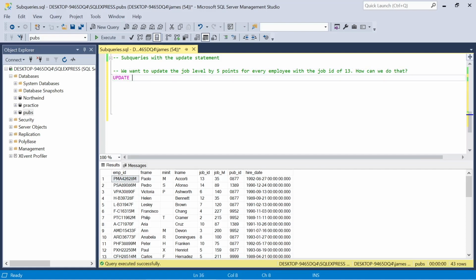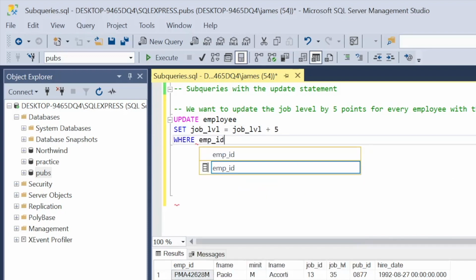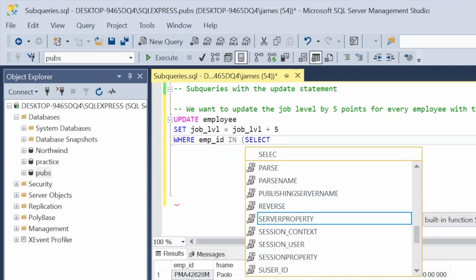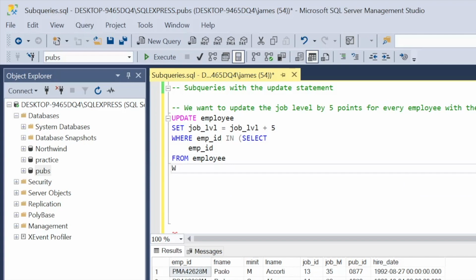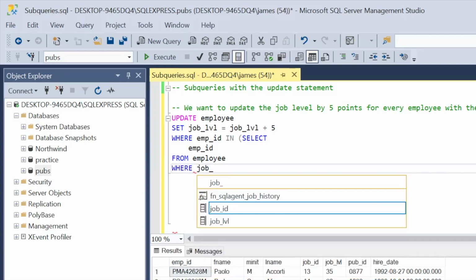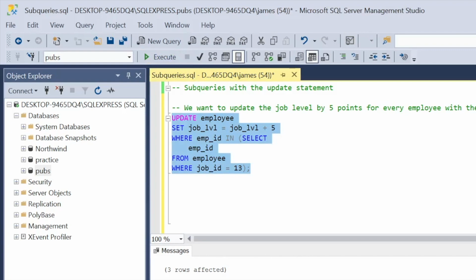So a fairly standard business use case. What we would need to do first is use the SQL update statement to modify components of a table and reference the employee table. And we want to set the job level to the current job level plus 5 points. And we use where the employee ID IN, where we can specify multiple values in a where clause. And then we can select everything from that employee table where the job ID is equal to 13.